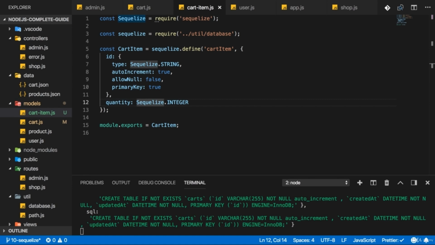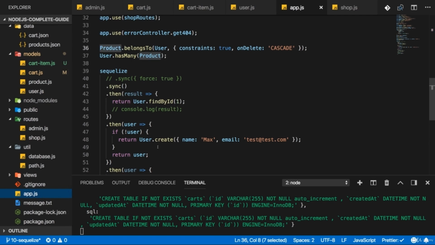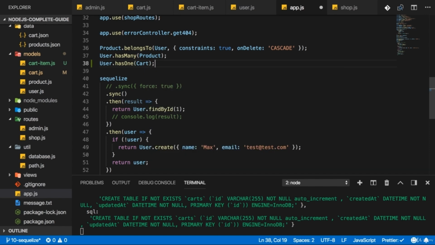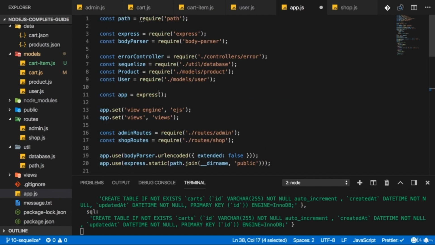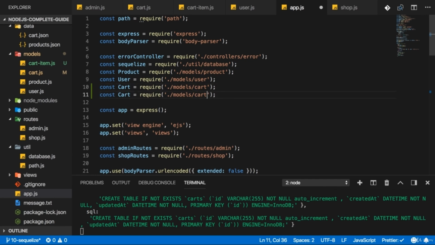So it's time for some associations then. Let's go to the app.js file here. And in there, time to add more associations besides product and user. For example, a user has one cart. And for this to work, we need to import cart. So let's scroll up to the imports and let's also import cart here from the cart file. We also need the cart item. So I'll import cart item from the cart item file in the models folder.